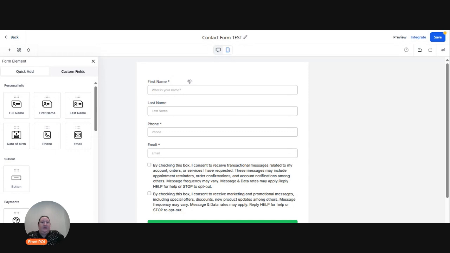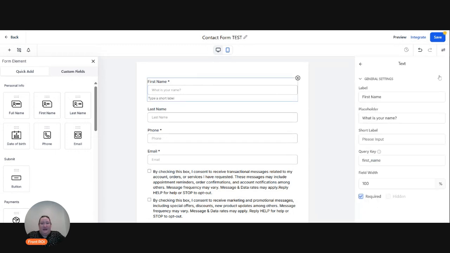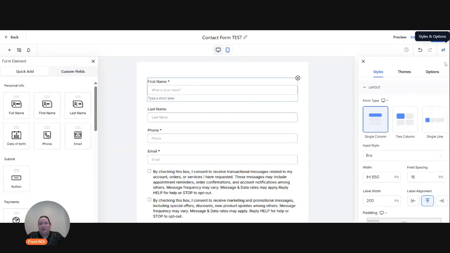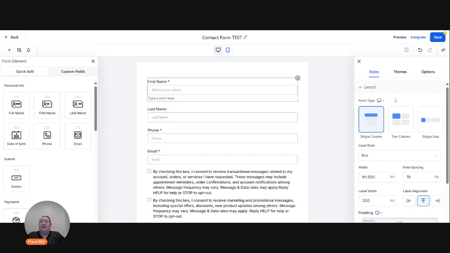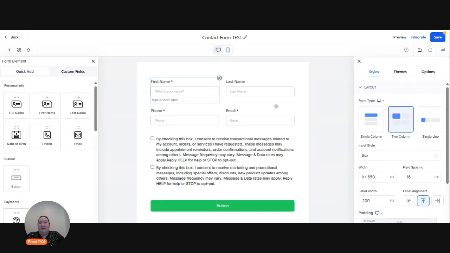Now let's say you wanted to stylize this a little bit. There's styles and options up here on your right-hand corner with the little lines with the circles. This is where you can fully customize your form. So if you want it as a single column as this, do you want it as a 2-column? Maybe that makes it a little bit smaller on your website and it fits better in the space.